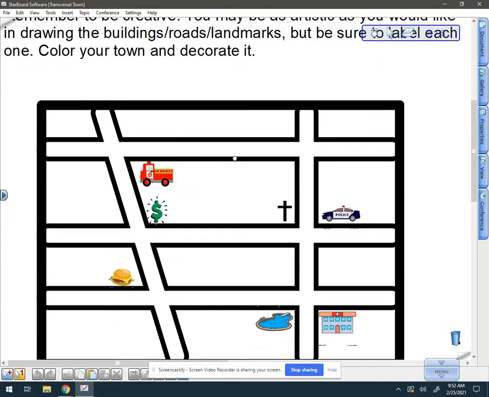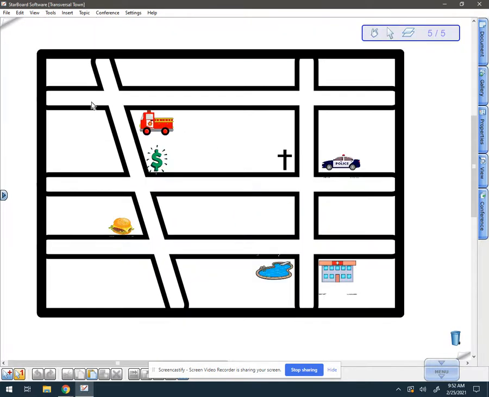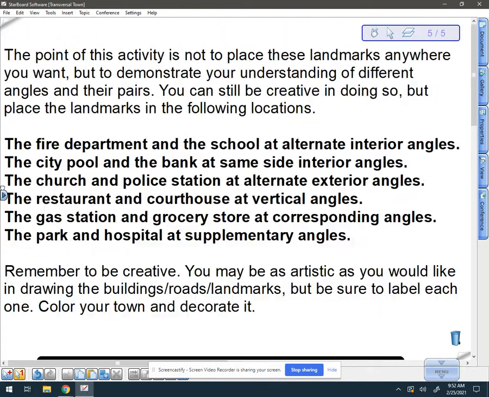All right. So here's just a little example. We have 3 parallel lines, 2 transversals, and then you would just either use a little symbol, or you can actually draw a building, however you want to do it. So, like, let's see if we go up here.